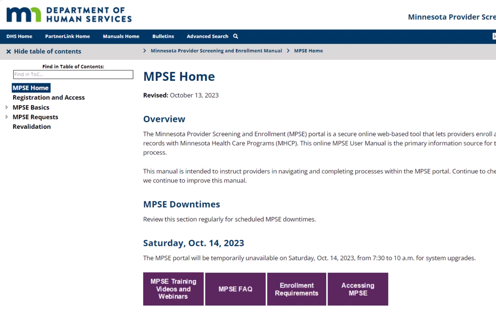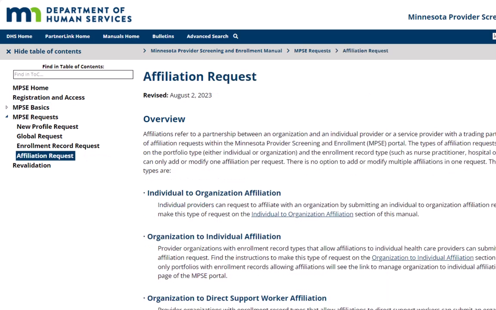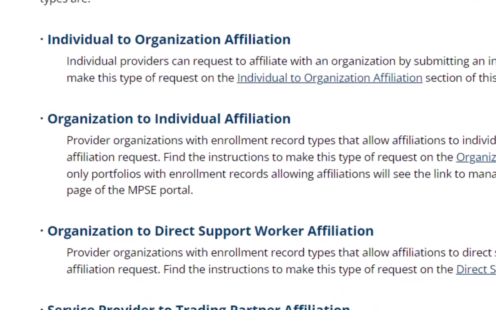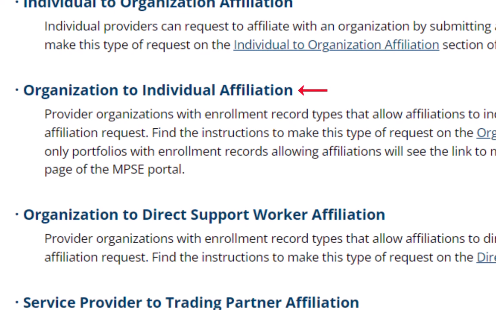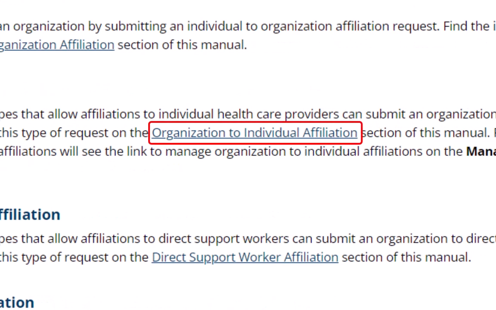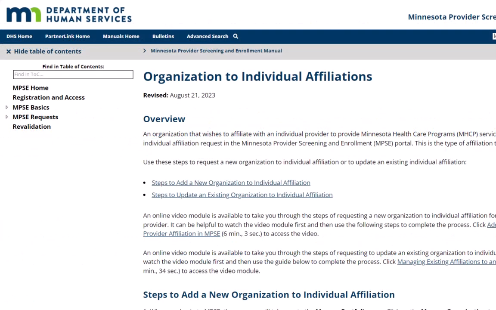We will find the instructions we need by selecting MPSE requests from the left side of the page and then selecting Affiliation Request. This will open the Affiliation Request page of the MPSE manual. On this page, we scroll down to locate the Organization to Individual Affiliations section. We will click on the link in this section to open the instructions on a new page.